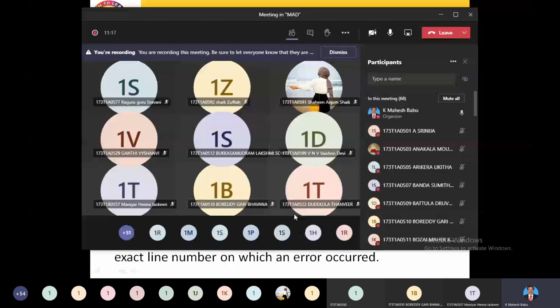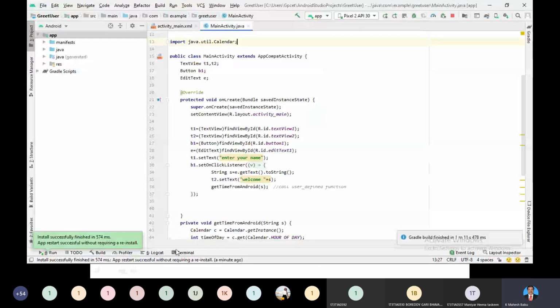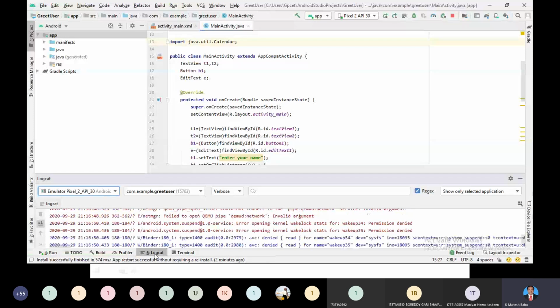I'll show you, I'll take a simple example here. Whenever you run this application, if you have any error or any sort of issue, you'll get a status bar at the end showing all the errors, and at the end you can find the logcat information. Is it visible to you all? Logcat, the sixth one, shows the logcat information.